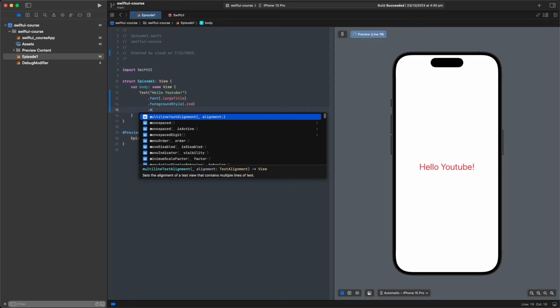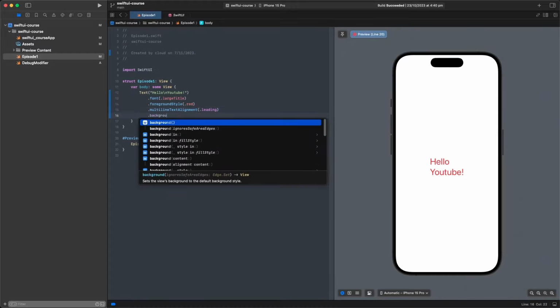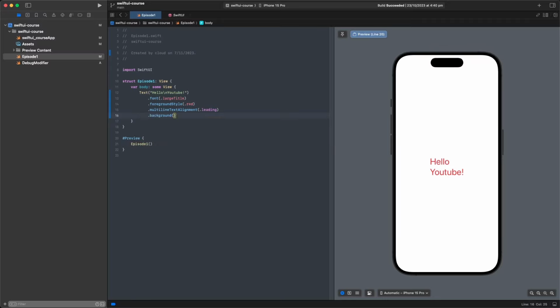Another important one is multi-line text alignment, and we'll go leading. Right now it doesn't make a difference, but if I insert a new line here, you can see that it's left aligned. If I do center, and then of course trailing. We'll just keep leading for now, and we'll even give this a background, just something like that. Super ugly, but that's okay.